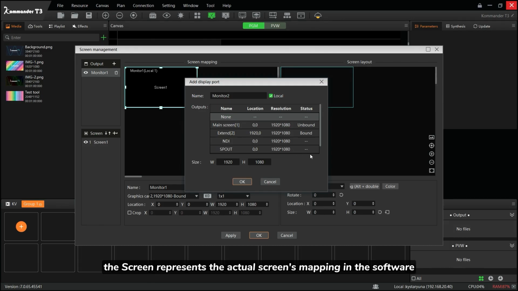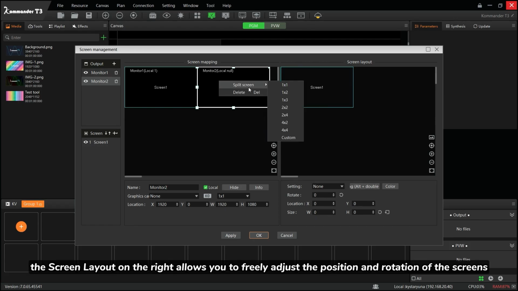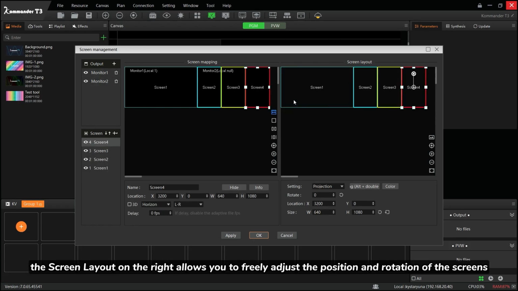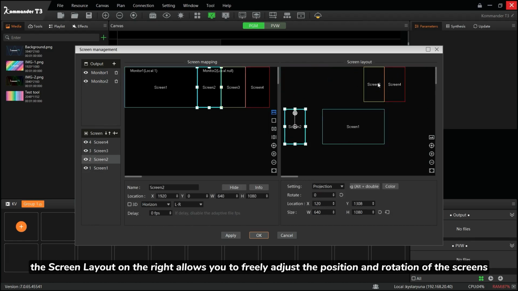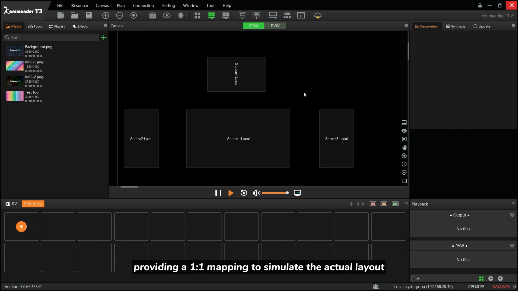The screen represents the actual screen's mapping in the software. You can add multiple screens for split display. The screen layout on the right allows you to freely adjust the position and rotation of the screens, providing a one-to-one mapping to simulate the actual layout.